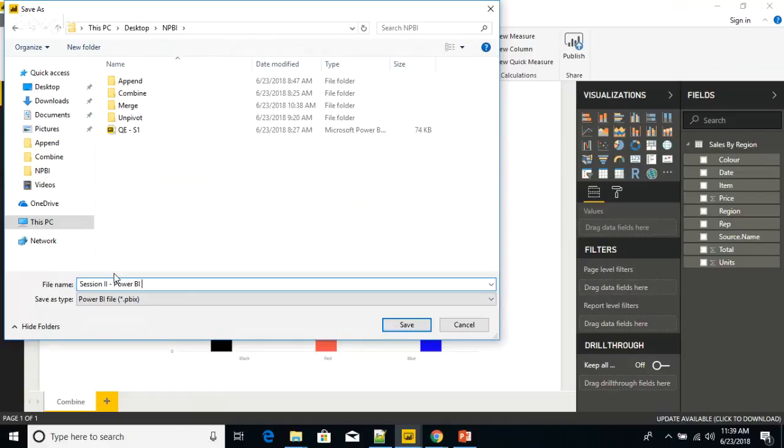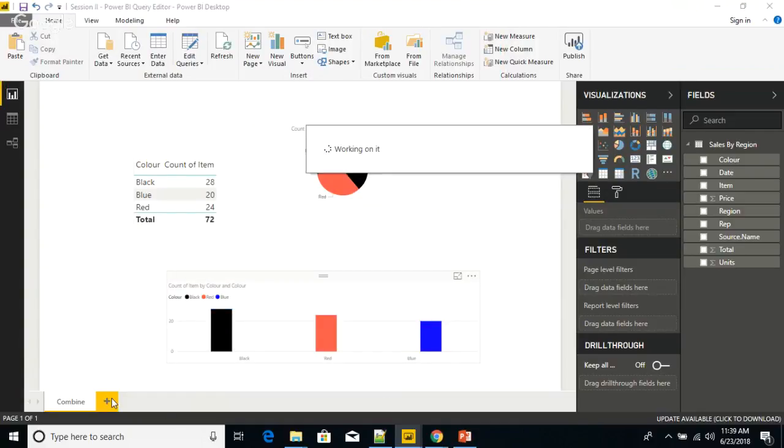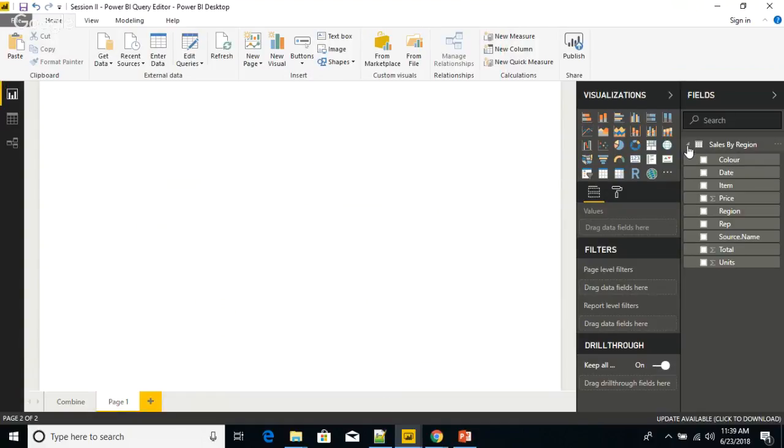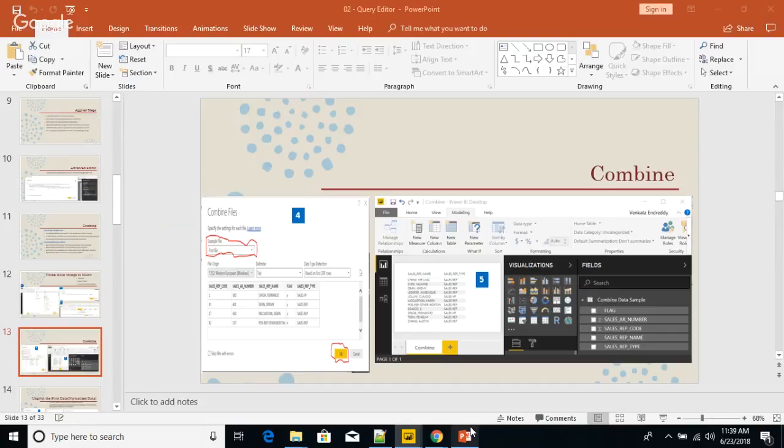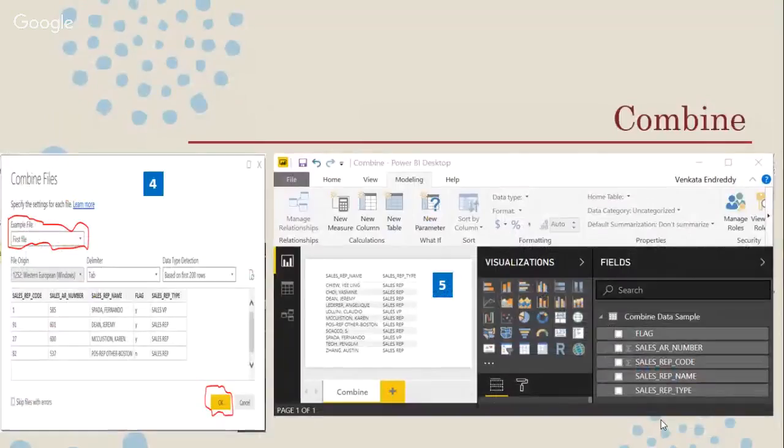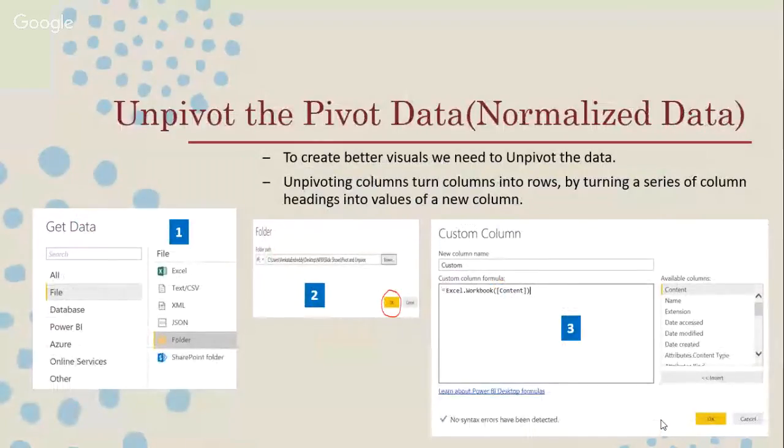Our BI query editor. So now let's do another topic. Unpivot the data, meaning pivot and unpivot. What is unpivot and what is pivot? Unpivot will convert columns into rows, and pivot will convert rows into columns.